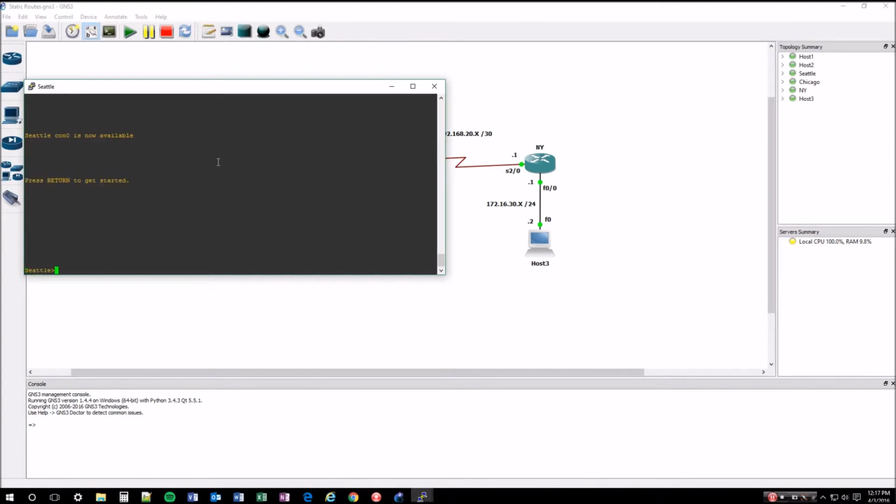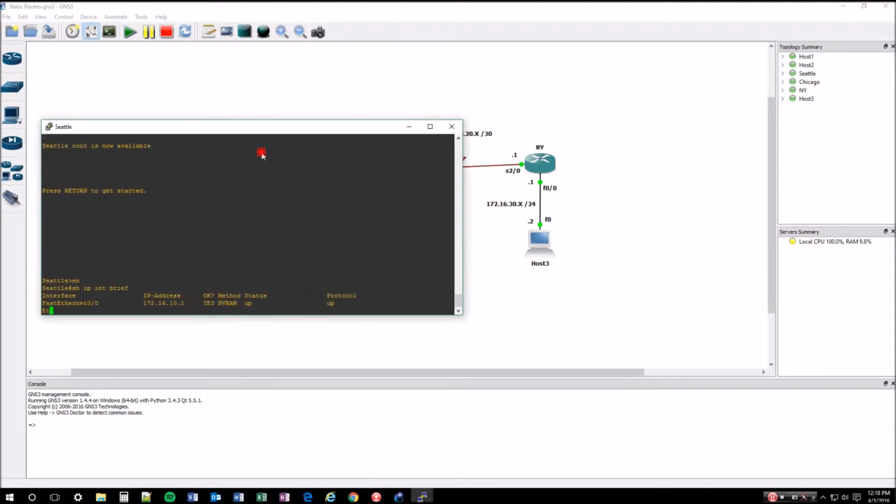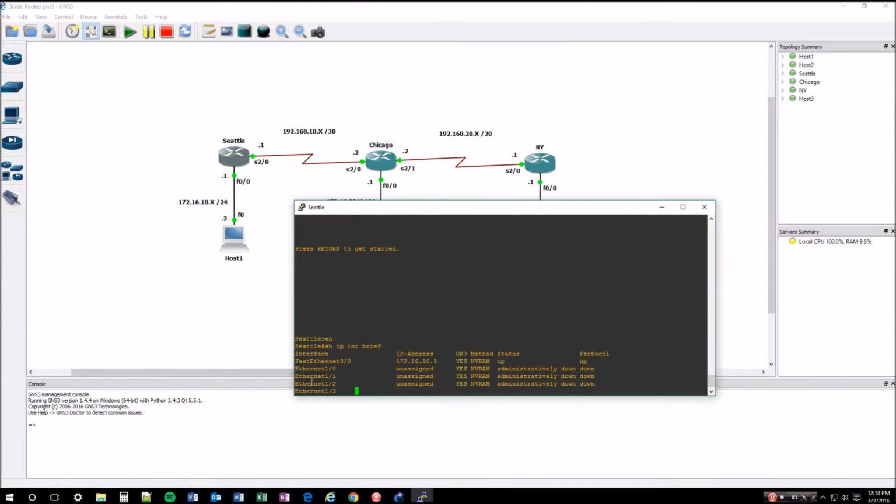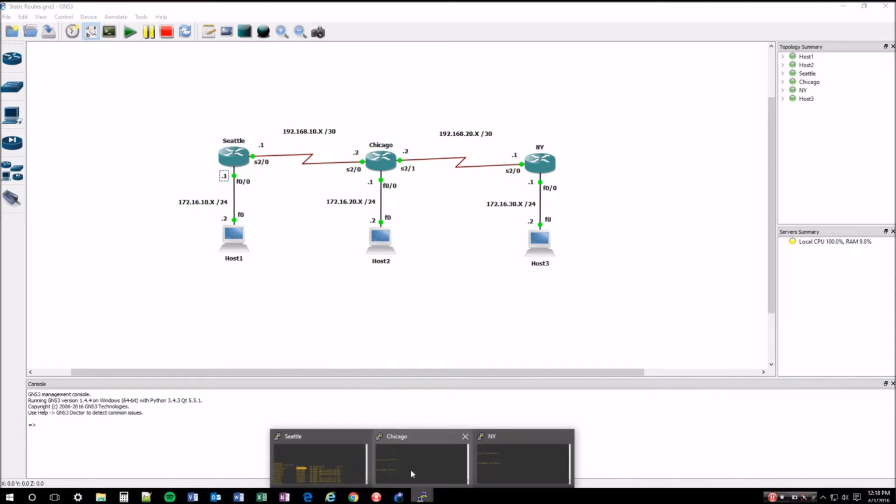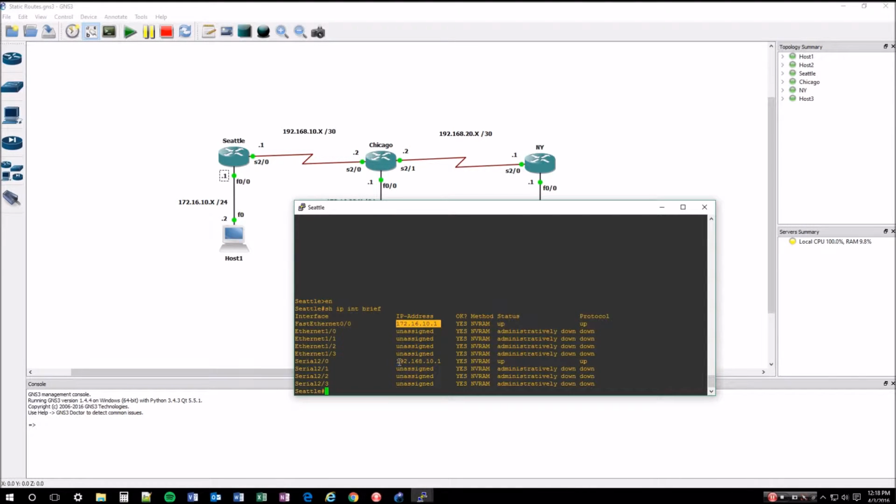First I'm going to start with the Seattle router, and there are three different types of static routes you can configure on these routers. You can do a source IP to destination IP, you can do a source IP to egress interface, and then there's a default static route. I'm going to start by showing you the source to destination IP.